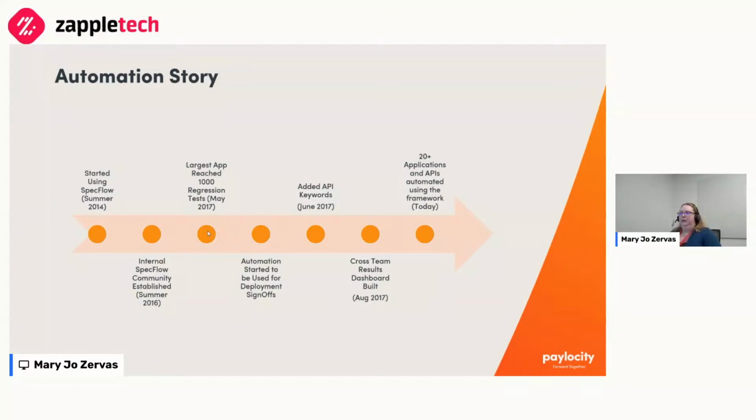And then, like I said, as we moved to more API-based development, we started to integrate API keywords into the framework. We built a cross-team dashboard that's outside of Selenium and SpecFlow. Just wanted to point out that we did other things in our automation journey besides just using SpecFlow. And today we got about 20 plus applications and APIs automated using the framework that we built. So it's been a pretty successful past almost 10 years using this.